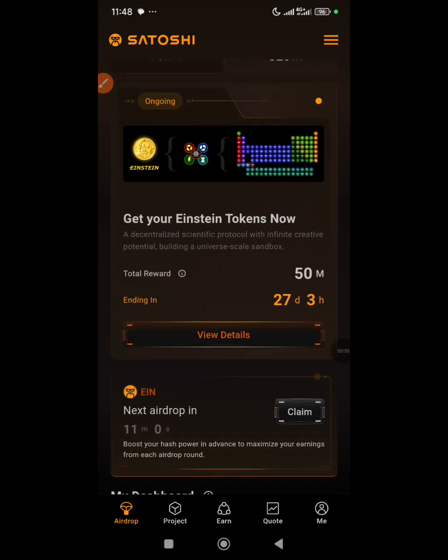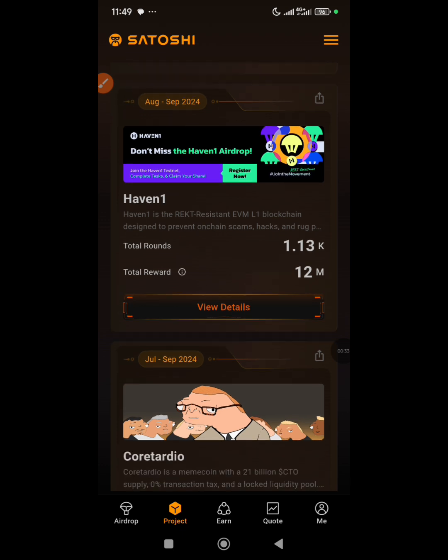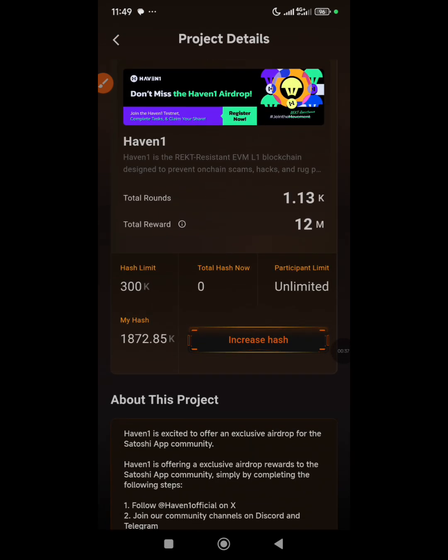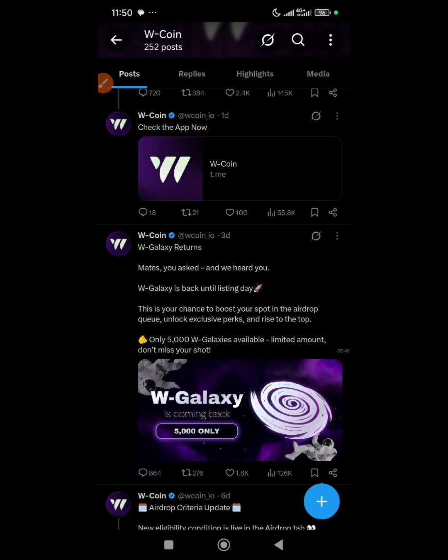As you can see, this is my Satoshi app, and if you go over to the project section, you see Haven1 here. So this is one of the projects that has been mined in the Satoshi app, mined about a few months ago. Secondly, we shall discuss the WCoin new airdrop criteria, which was just released some days ago.